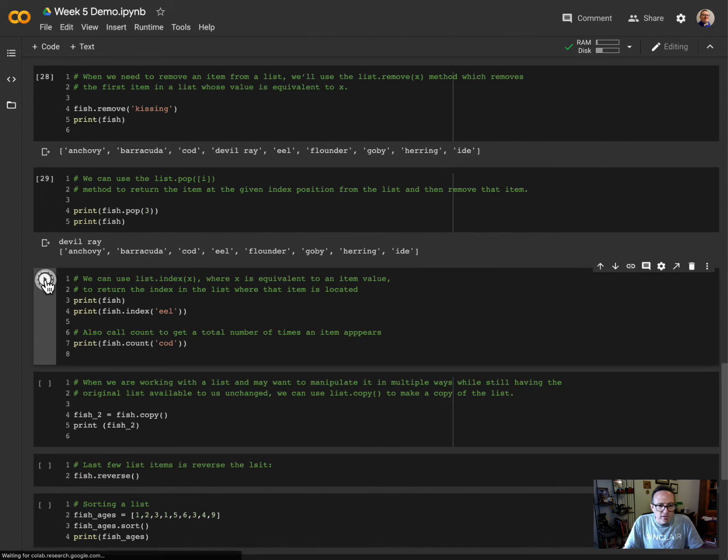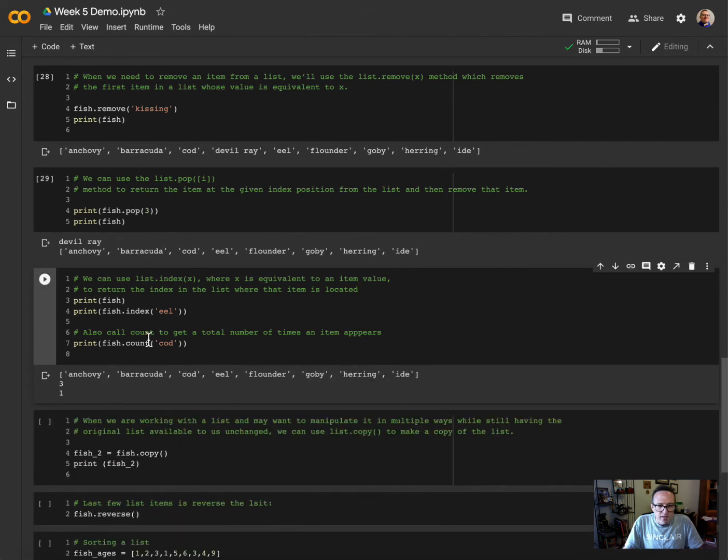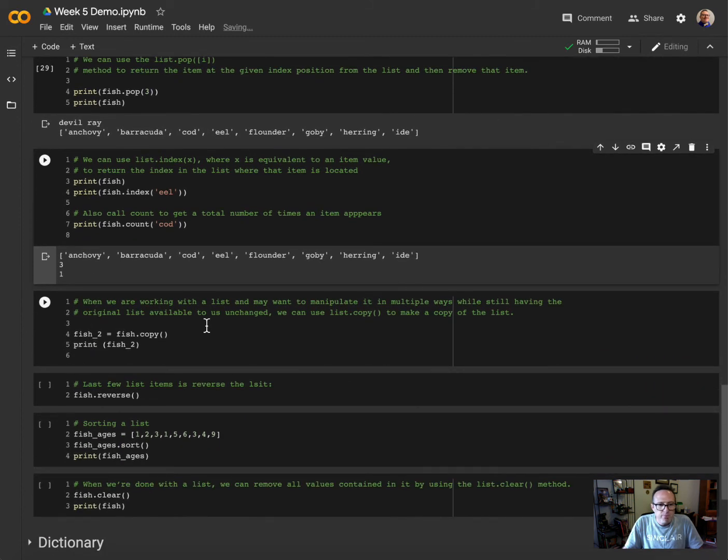So index for eel and index of cod. So eel, there's 3, 0, 1, 2, 3, and cod being 2, 0, 1, 2. So again, you can ask where they're at by asking for the index. We can manipulate them also. A lot of ways also is to do a list copy.